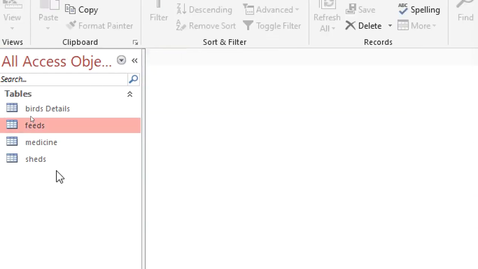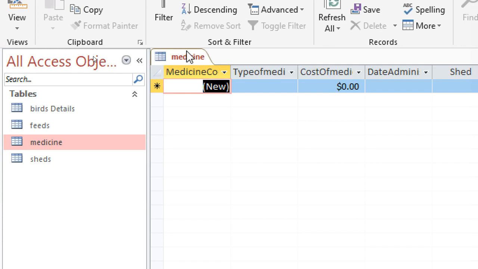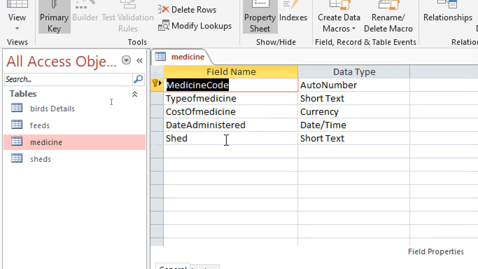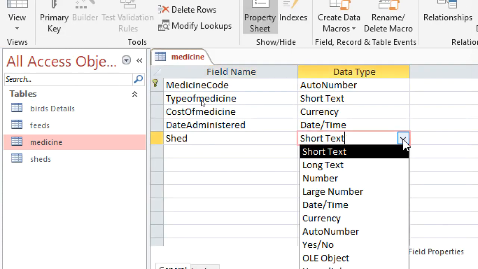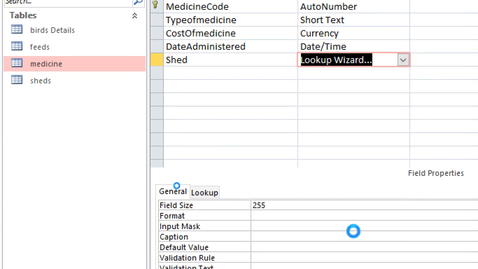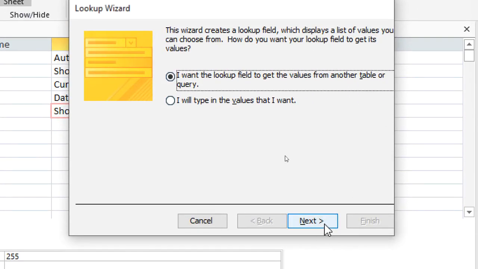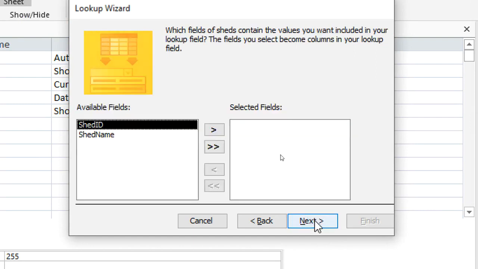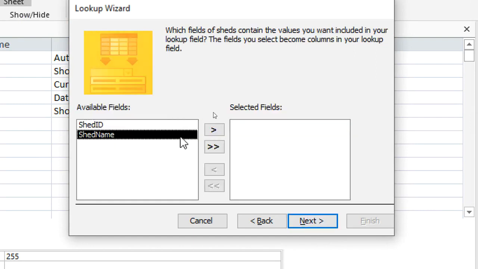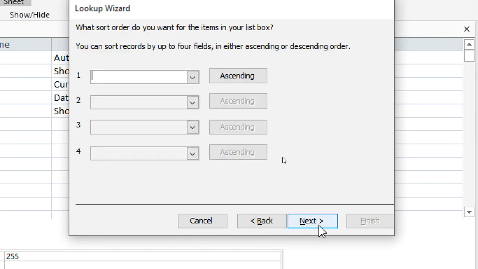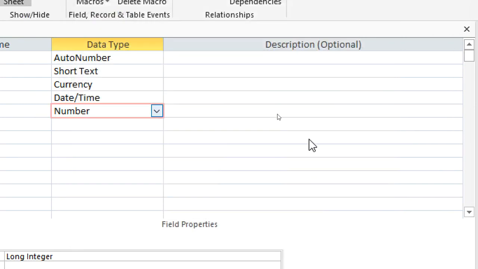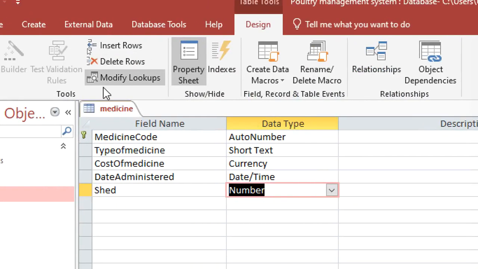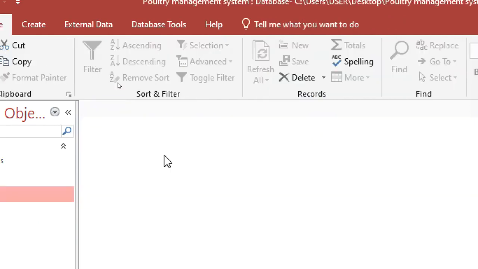Then I go to the last one, guys. I go to medicine, right click, go to design view. Then I go to where the shed is. Then you just go to a lookup wizard. Then option number 1, next. Choose the shed, next. Then go to shed name. I want to read the shed name like that. Then I hit on finish. Then after having done that one, guys, I save this, right click, close all.